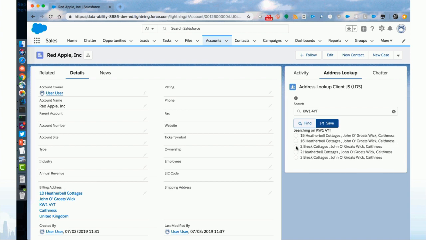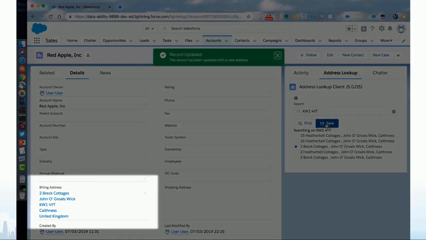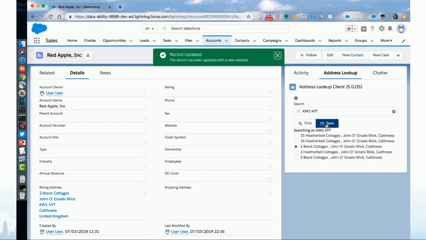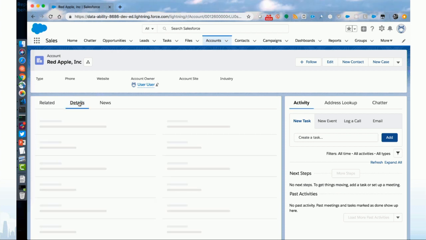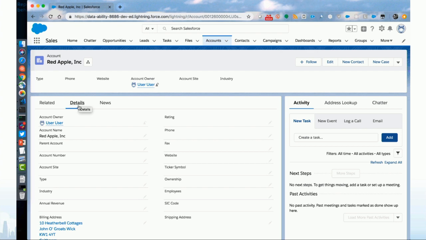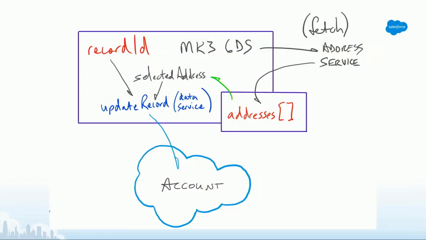So I found my address. I select that, click save, and down here you can see it updates. And the nice thing is that the amount of code to make that update happen, where this is standard user interface and this is custom user interface, is super minimal because we're using Lightning Data Service. So there's a synchronization that happens. The way this looks here, and the colors actually mean something, but I'll come back to that.